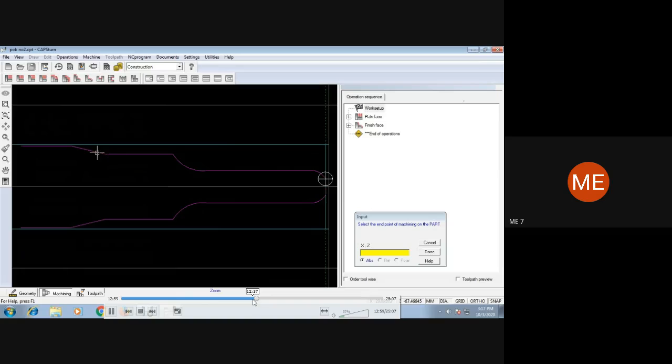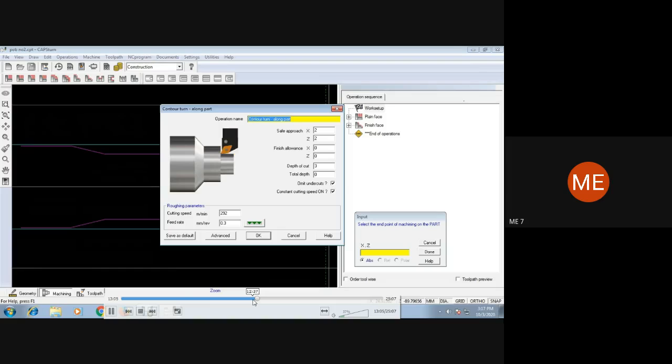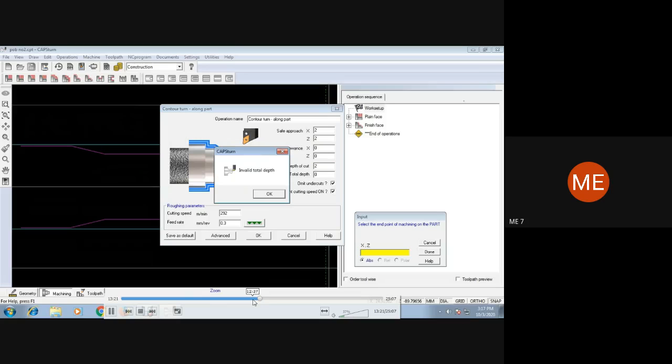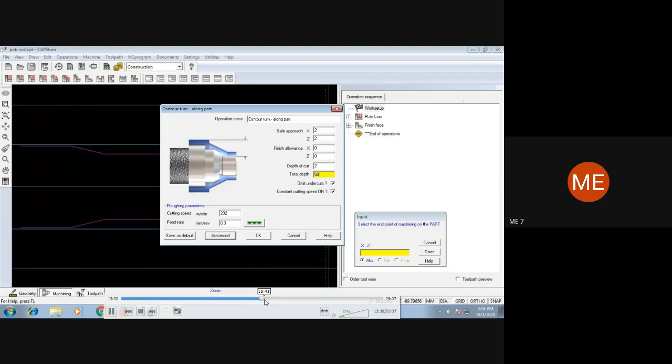So contour turn starting point till the ending point is what we have to select for contour turning. Yeah. Safe approach distance 2,2. Finishing allowance, since it's a turning operation, give the finishing allowance also 0.5 or 1 mm. So calculate the total depth, maximum dia minus minimum dia by 2. Enter that value over here.